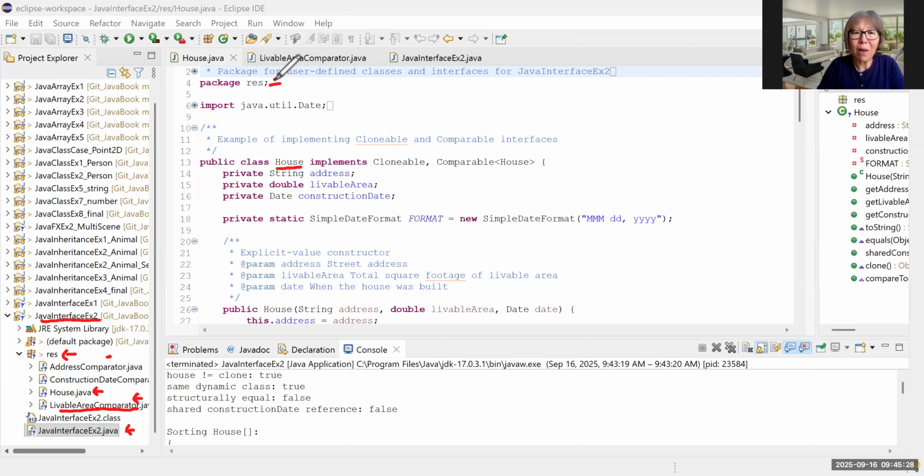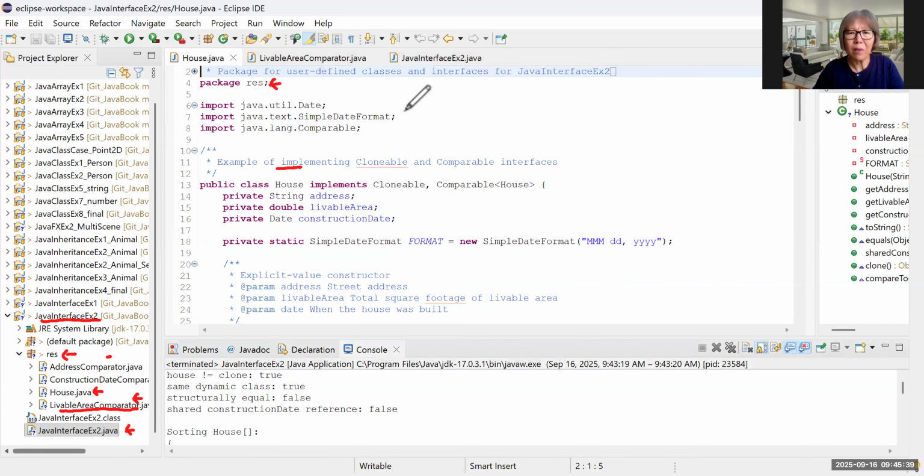It belongs to the resource package. Next, let's take a look at the classes that we import. We import the Date class from the utility package. We also import SimpleDateFormat, which is from the java.text package. And here we have the Comparable interface, which is from the java.lang package.